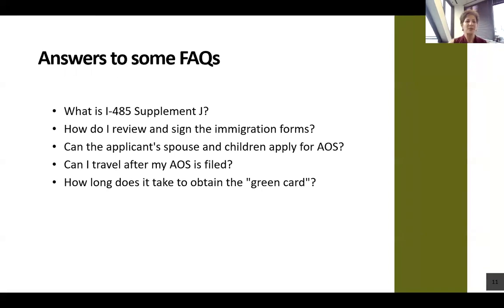Next, I'm going to answer some of the frequently asked questions that we get on this process. As an employment-based green card applicant, one of the forms that needs to be completed and filed is the Supplement J to Form I-485. Basically, this is the document that you and your employer sign, and it's a verification that the job that is being offered to you, or was offered to you in the I-140, continues to exist. Some of you will be filing for adjustment of status many years, or maybe months, after the I-140. So this just brings it all together.